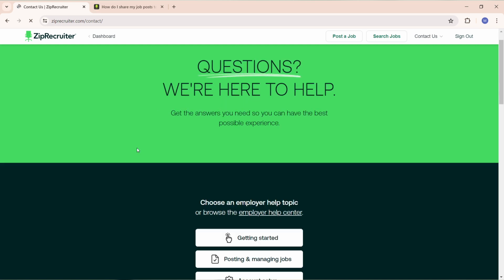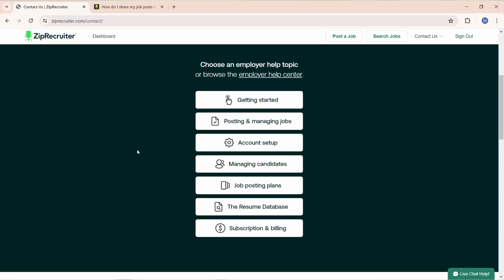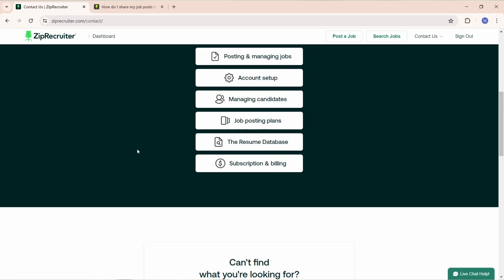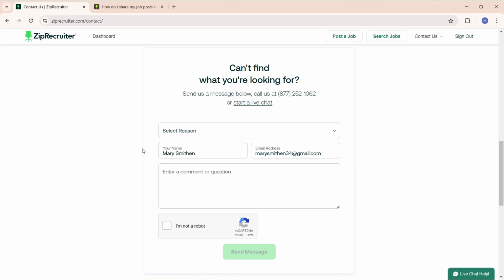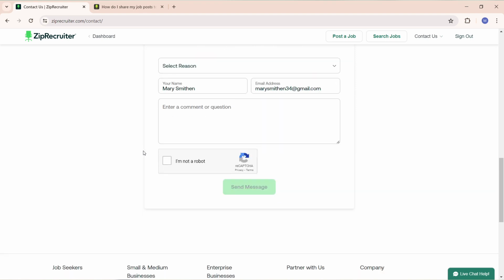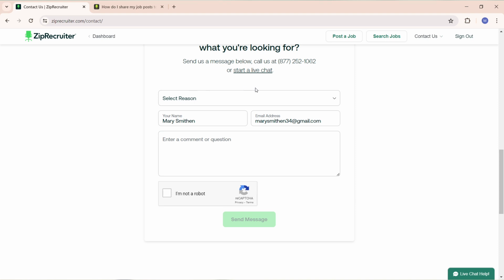It says questions here to help. So here, choose an employer help topic or browse the employer help center. Then it says can't find what you're looking for. Scroll all the way down. You can send us a message below or call this number or start a live chat. So you can now send the message, right?